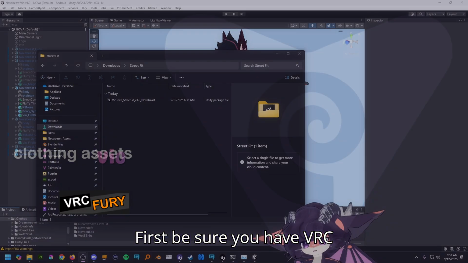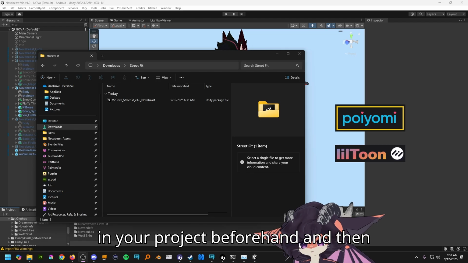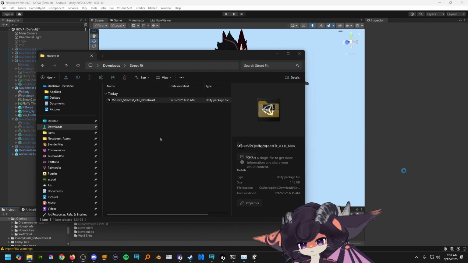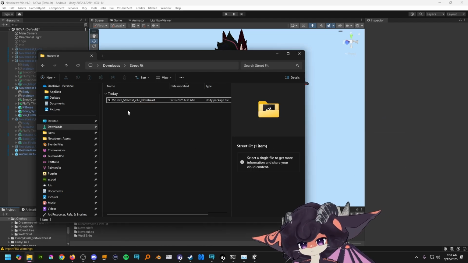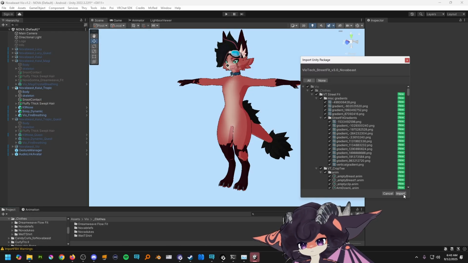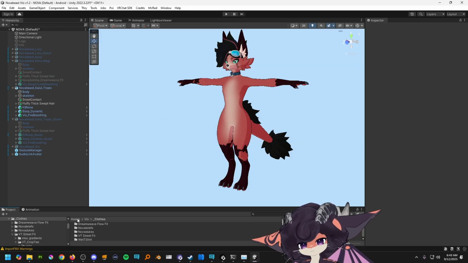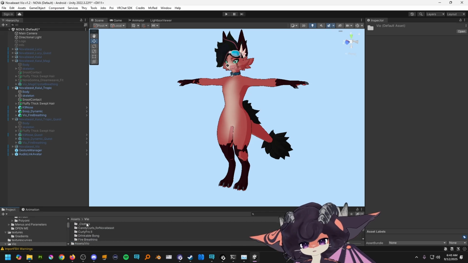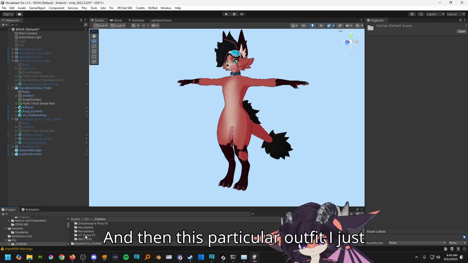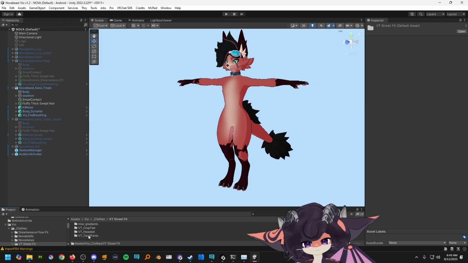First, be sure you have VRCFury and one of these shaders installed in your project beforehand. And then, while your project is open, double-click the Unity package. Go ahead and click Import. It will be located in Vio_clothes. And then this particular outfit I just imported is the street fit.